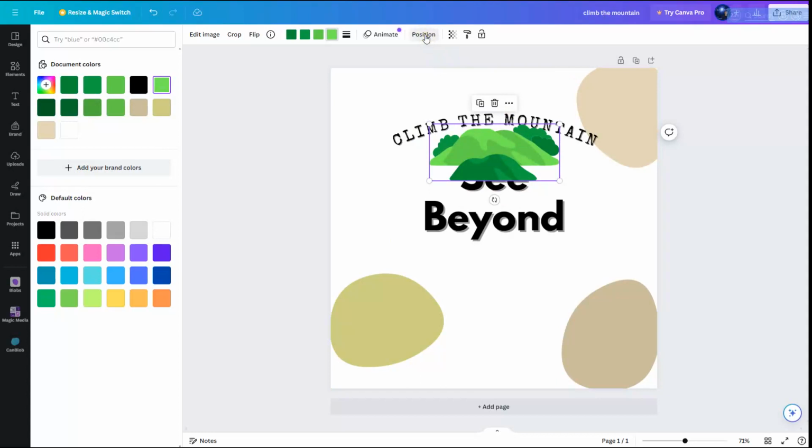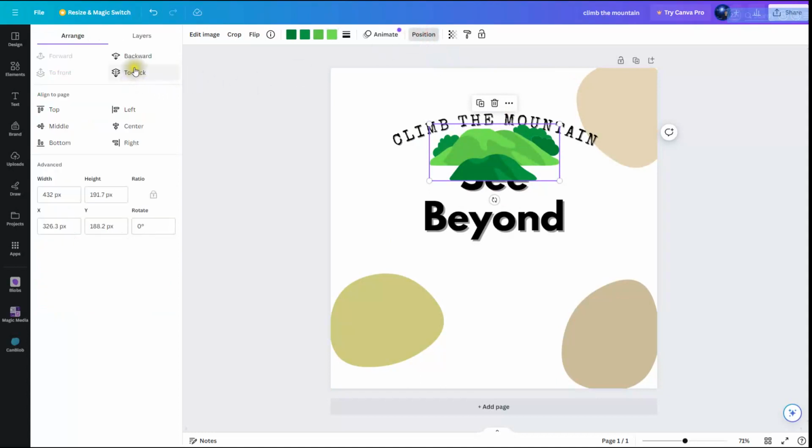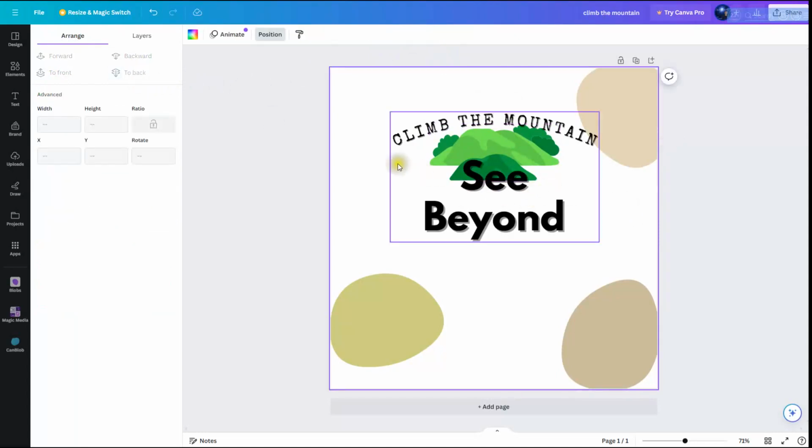I'm going to change its position. I'm going to say move it to the back. There we go. Now I have a very nice poster that I can print out and display there in the classroom for my students where it says Climb the Mountain, See Beyond.